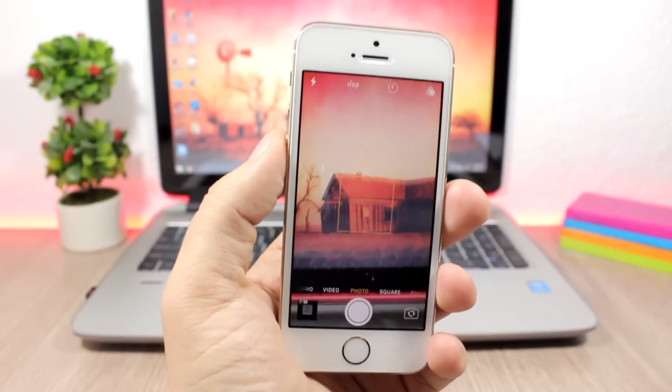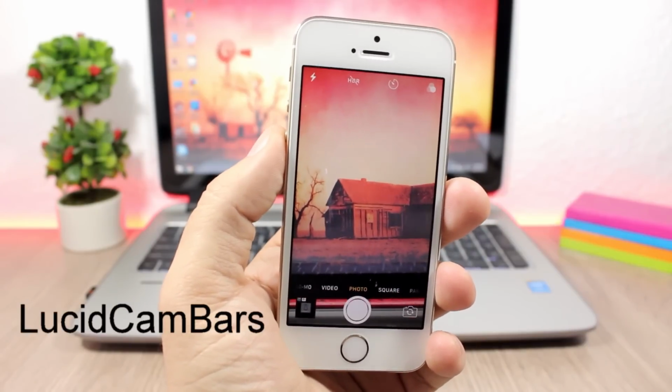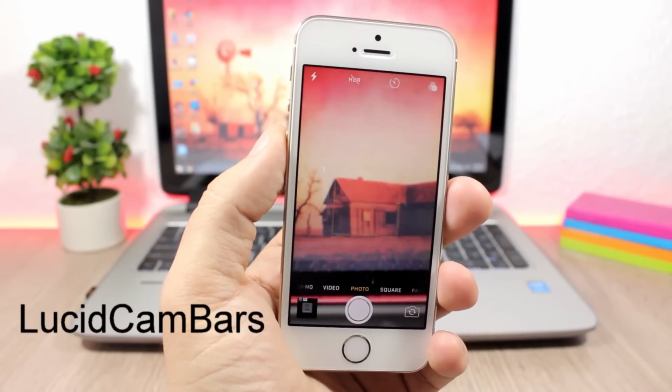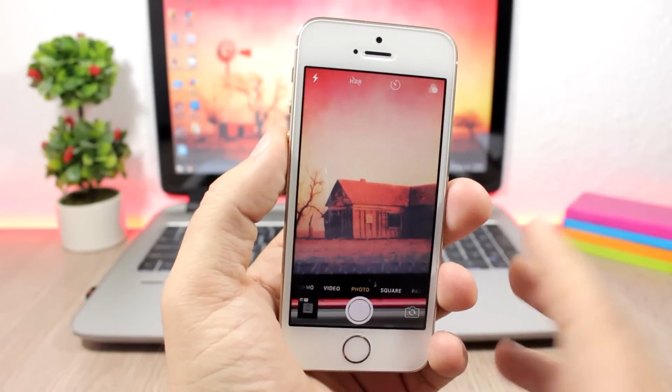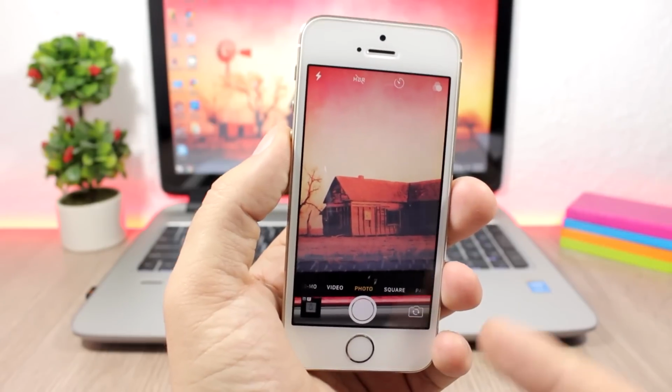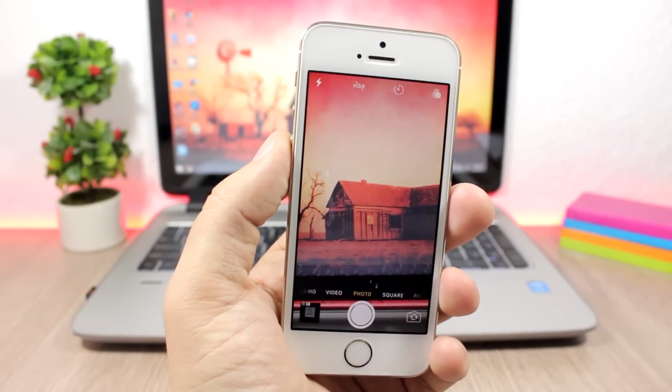LucidCam Bars. This is a simple one for the camera app, but it makes it look way cooler. What it does is that it will remove the top bar and the bottom bar from the camera app.